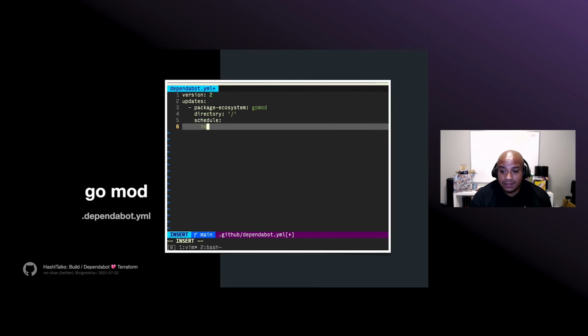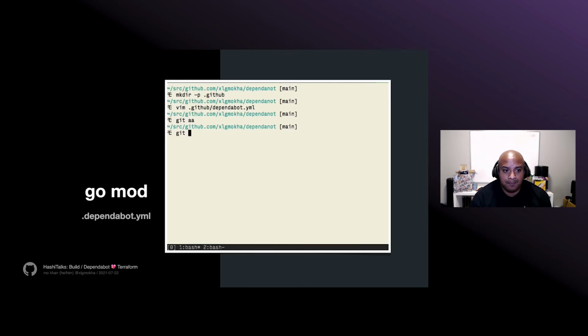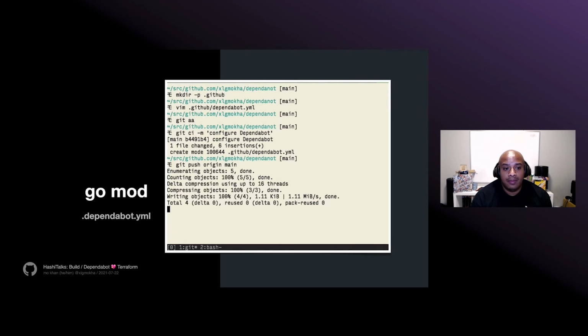The root directory of the project source code relative to the root of the Git path, and then how often we want to keep this project up to date. And once we've created that file, we can commit it and push it up to GitHub. And Dependabot will detect that this configuration was pushed up, and then we'll take action and try to keep your software projects up to date.